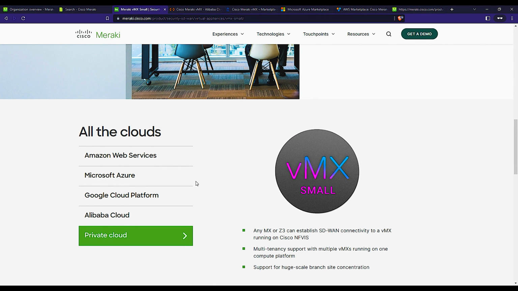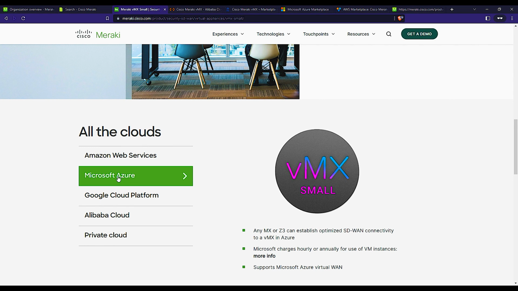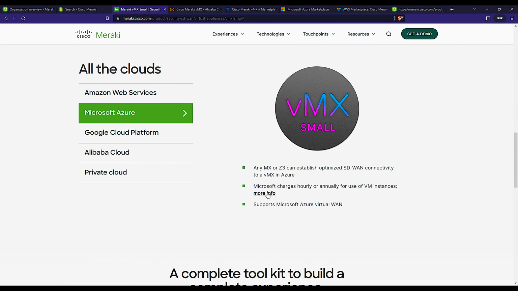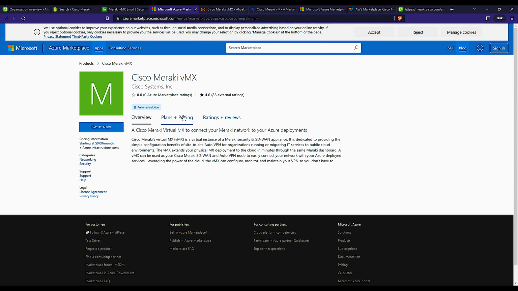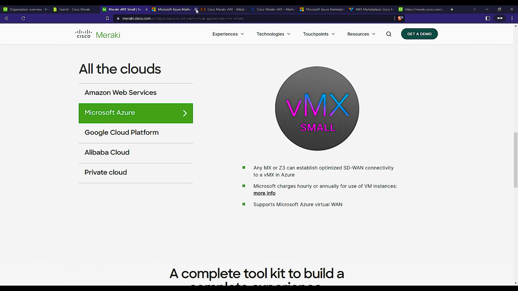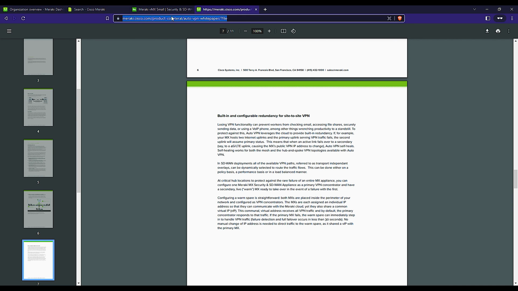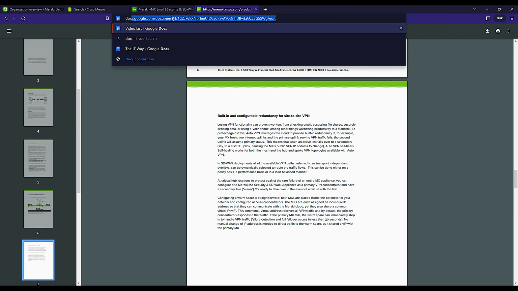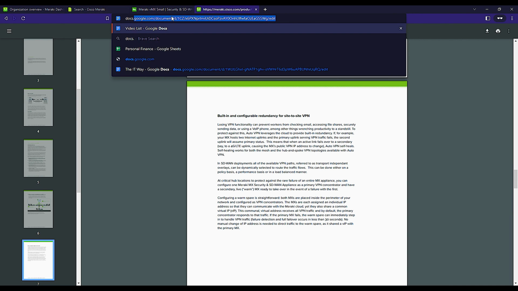So then you decide at this moment, okay, what I'm going to do is run in Microsoft Azure, because that's what you want. Here, what you have is the information of the marketplace, so you don't have any guidelines on how to deploy it. And that's why the documentation of Cisco Meraki comes into play now.